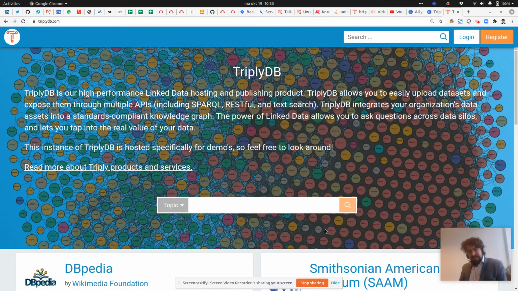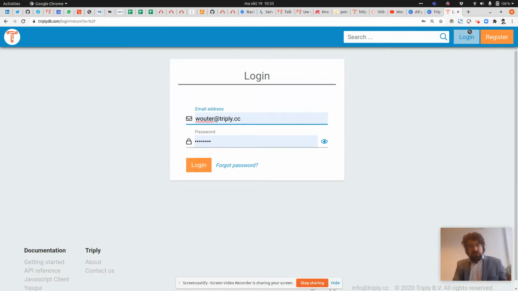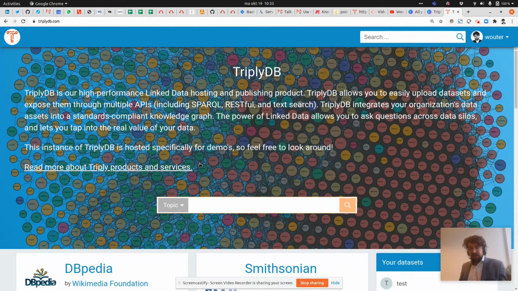In order to obtain such an API token, you go to your own TriplyDB instance. I go to triplydb.com, which is the instance that I have an account to, and you log in. And you can just log in the normal, regular way, how you would also log into, say, a GUI session.